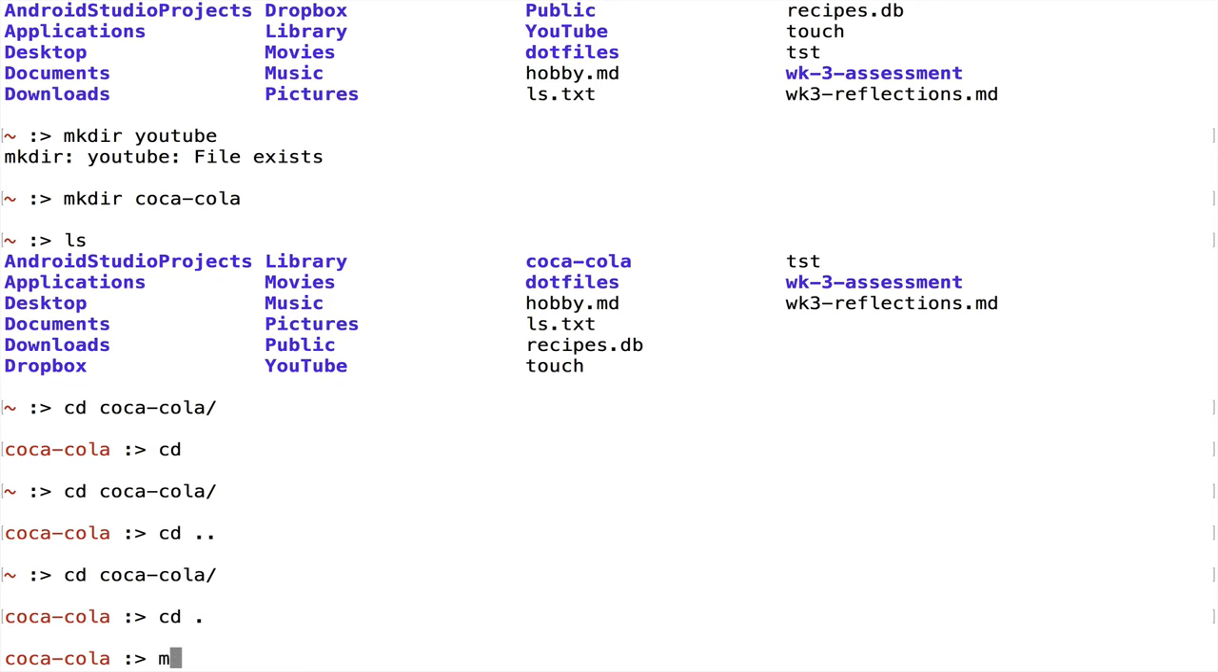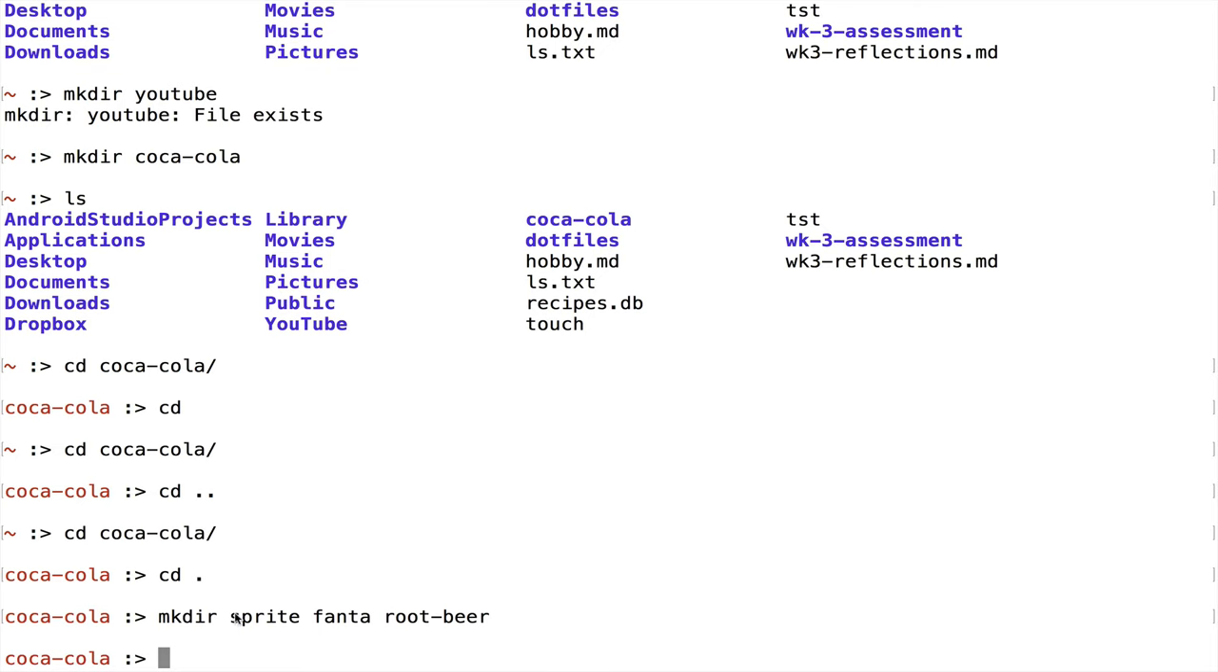Something that's really cool about the command line is you can perform operations really quickly. For example, say I want to make two directories or two folders within the Coca-Cola directory. I can run, let's take Sprite and Fanta. So I'm creating two folders. I separate them by a space. They're counted as two arguments to that command. Actually, let's put a third one. Root beer. Cool, so I just made three directories in one command, or one line.